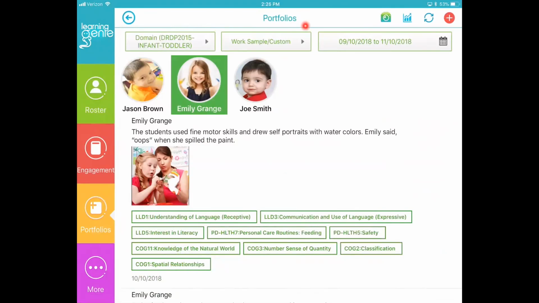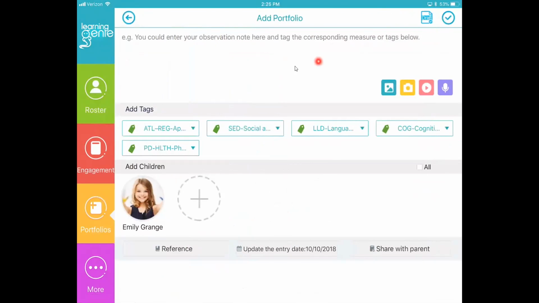Let's go ahead and add another portfolio note. So again, big red plus sign. And I'd like you to compose a portfolio note. So you need to add your text, tag your measures, select the children that apply. You can add a photo if you want to, but do not save it yet. So just make the note and then stop. You can copy mine or make your own.